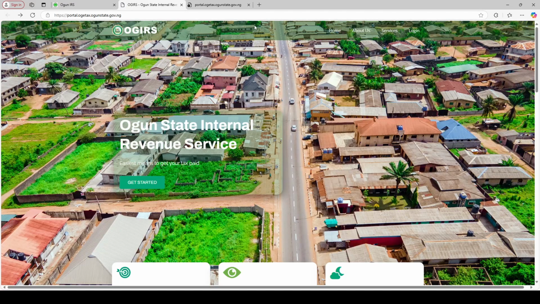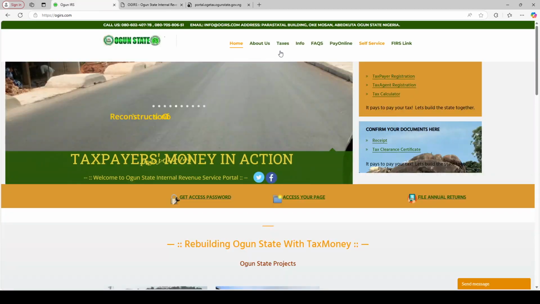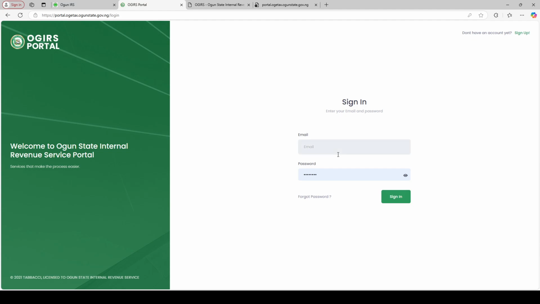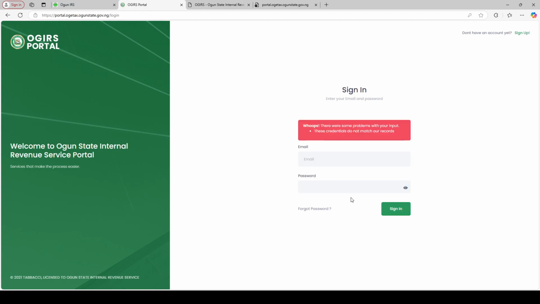Can you see that? So aside from the registration, by the time you click self-service, there's a login here. So click on login. Okay. I already have my email and all that selected. No, this is wrong. Okay. I didn't save my password earlier.